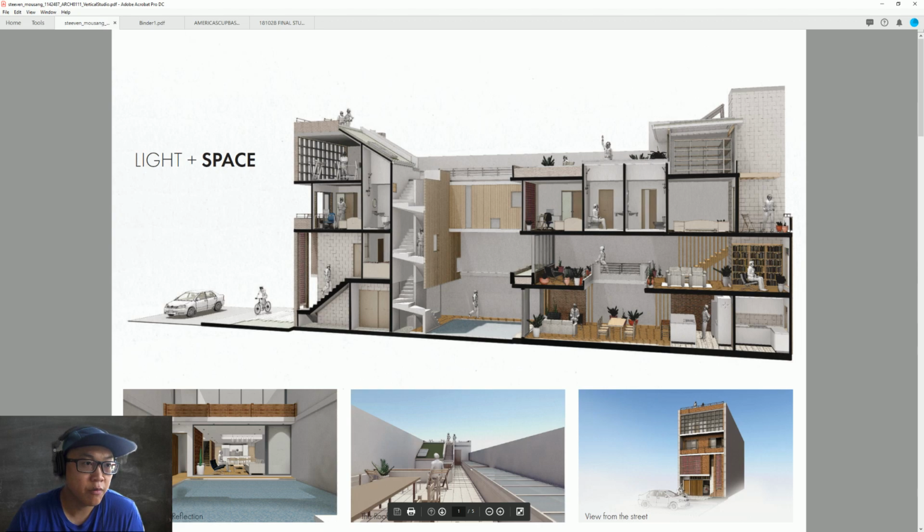For my portfolio, I picked 4 projects that I've done, the ones that I think I've done the best. This one was during my fourth year. I had to design a housing project. We had a site that was 6 by 30 meters, and we could go up to 3 to 4 stories. So that's what I came up with.